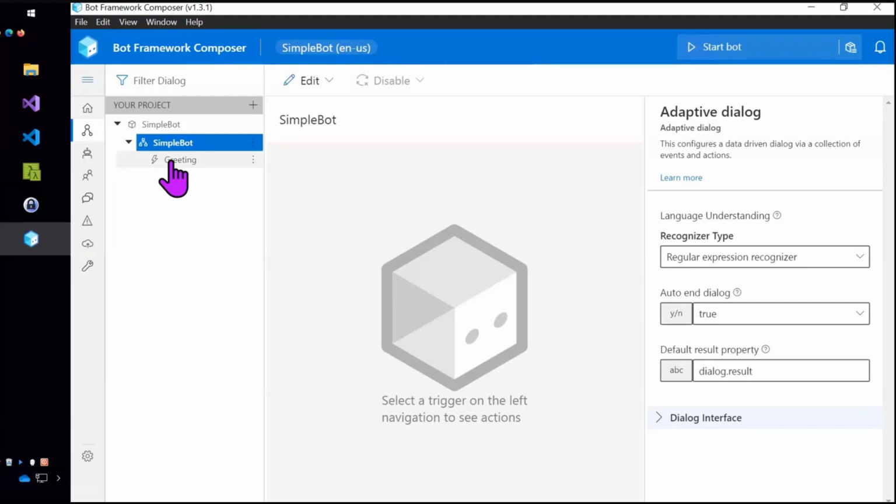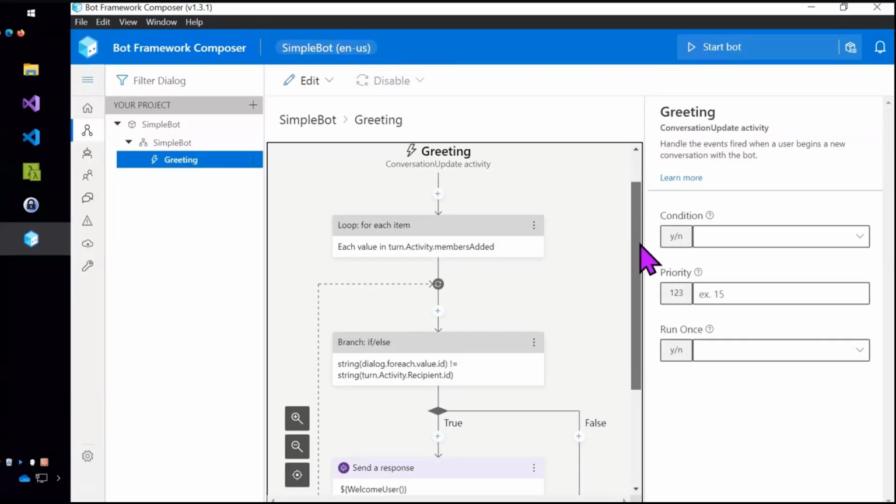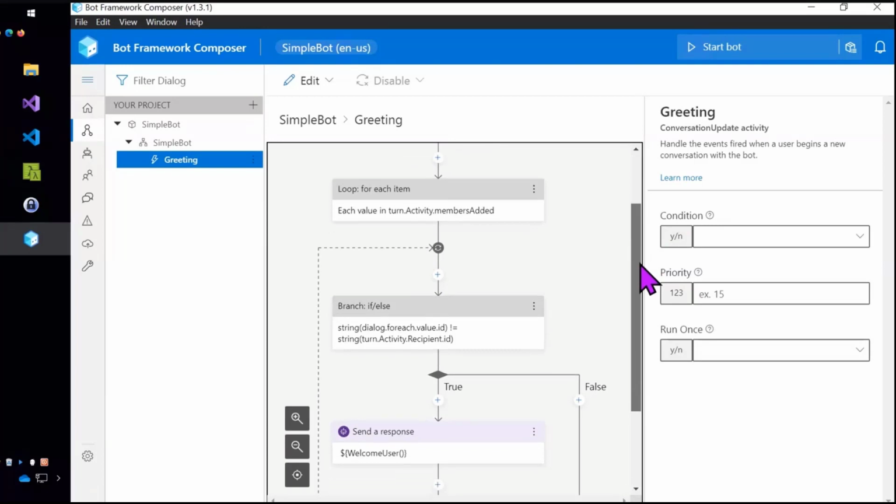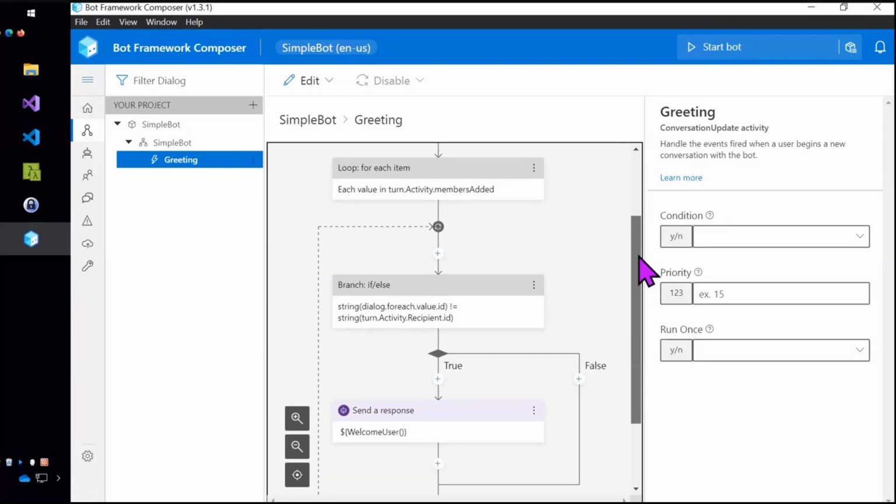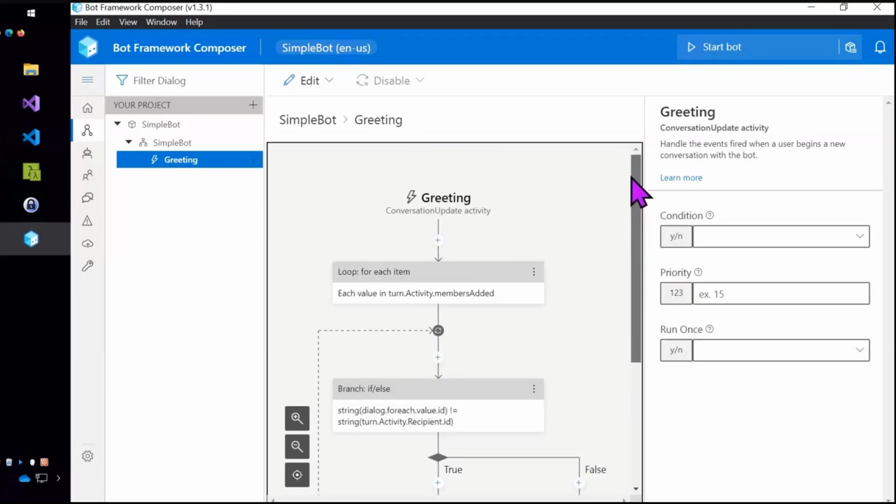And notice the greeting, and this will look familiar to people who have used other low-code tools. It's just going to loop through. This is actually triggered by a thing called a conversation update. So whenever anyone enters or leaves the conversation, it's going to loop through all the members of the conversation and send them all a greeting message.